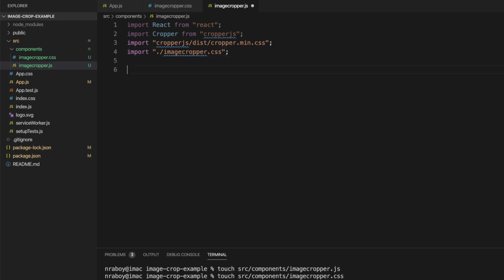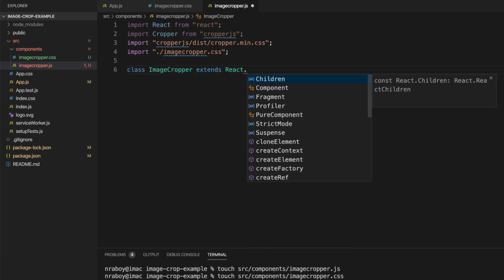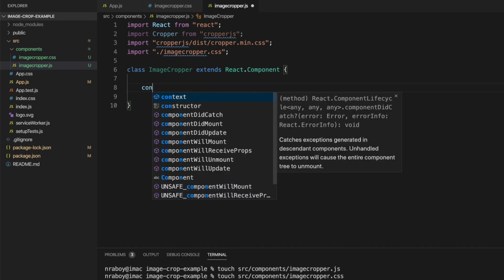All right, so let's go ahead and make that class. So we're going to say class ImageCropper extends React.Component. And we are going to use state variables. We're going to be using properties, and we're going to make use of, say, componentDidMount. So let's go ahead and start with a constructor.